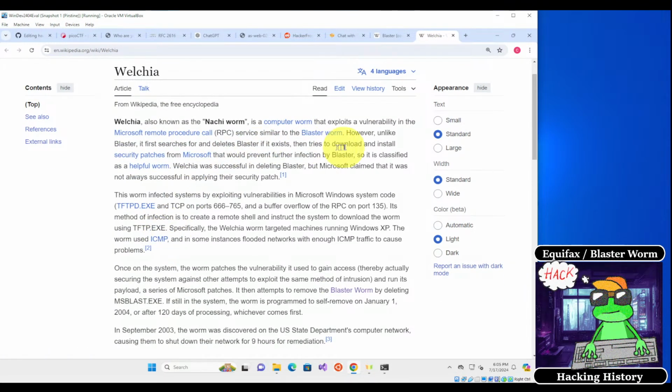So it's a computer worm that exploits a vulnerability in the remote. Okay, so similar to the Blaster worm, however, unlike Blaster, it first searches for and deletes Blaster if it exists, and then tries to download and install security patches from Microsoft that would prevent further infection by Blaster. So it is classified as a helpful worm. So Welchia was successful in deleting Blaster, but Microsoft claimed that it was not always successful in applying their security patch.